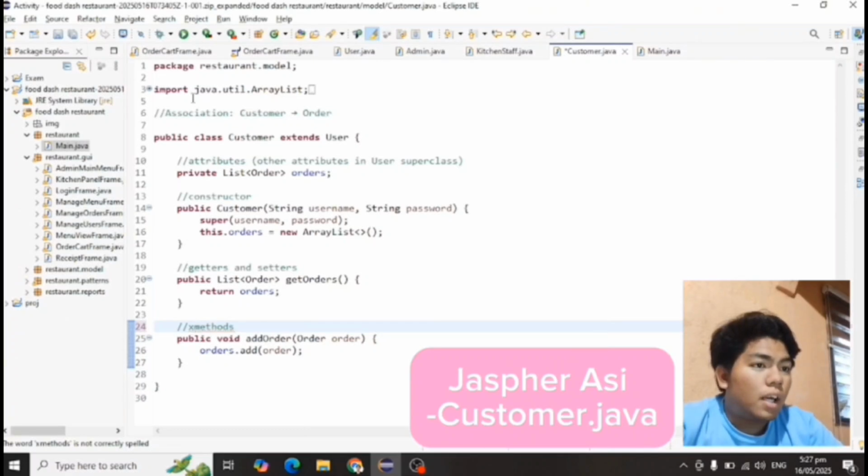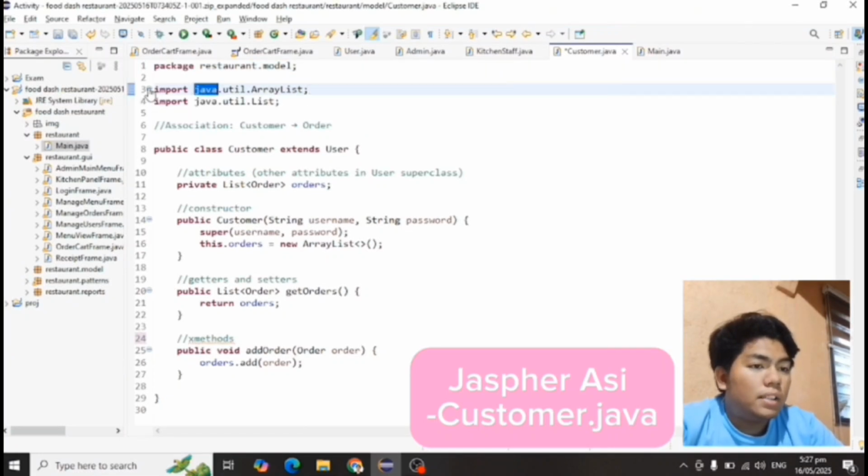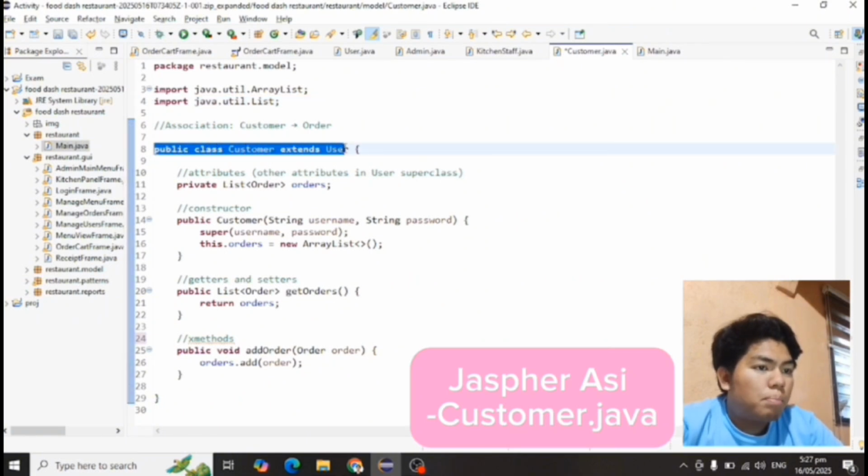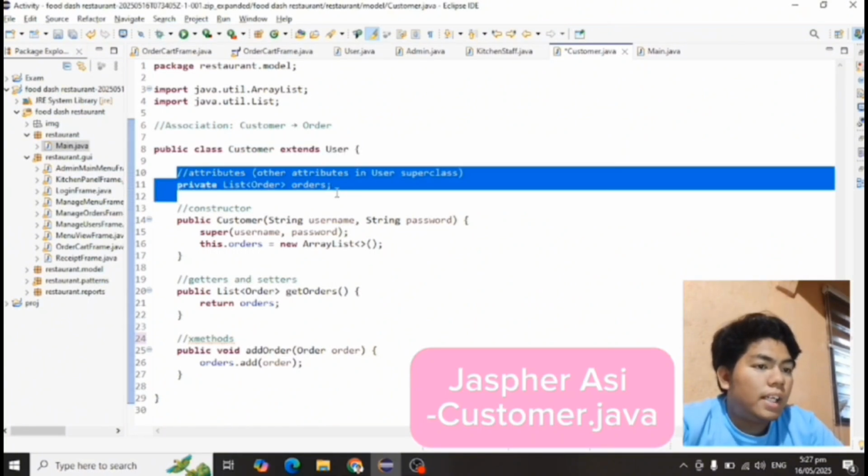Now, Customer.java in a restaurant system extends the User class and adds functionality specific to customers, such as tracking their orders. It is also inside our package restaurant.model. Import java.util.ArrayList and import java.util.List. Next, public class Customer extends User. Customer is also a subclass of the abstract class User, so it inherits all the fields and methods from User like the username, password, and the getters. Private List<Order> orders is a list of Order objects. It represents all the orders placed by this customer, and it's initialized in the constructor as an empty list.